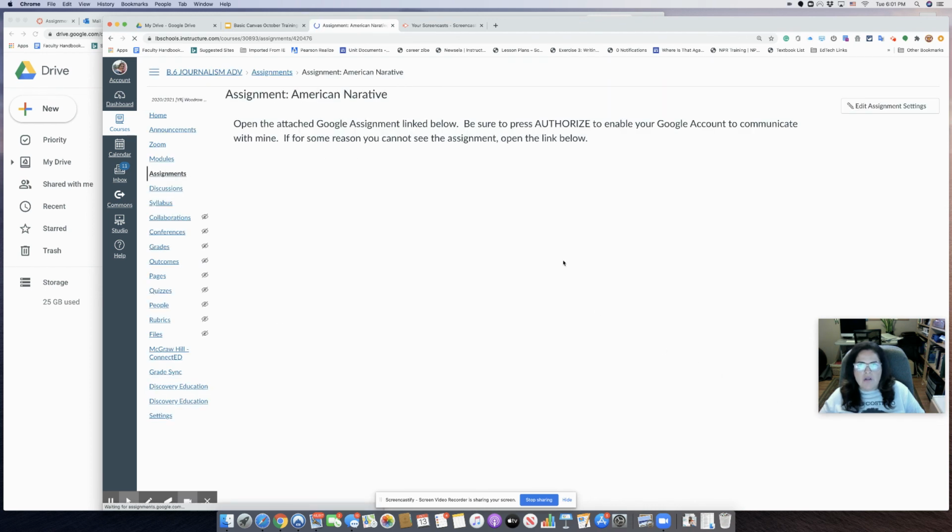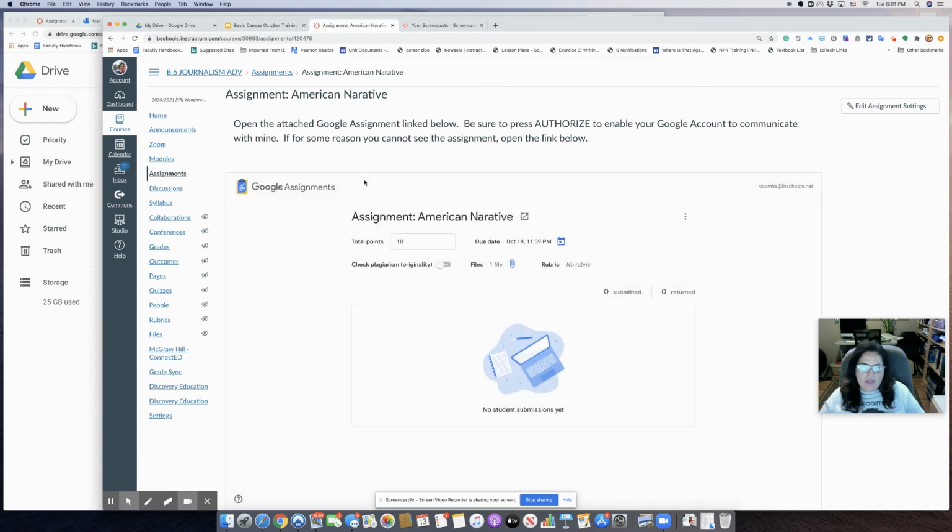Okay, so now what are the kids going to see? On their end, it's going to look a little bit different, but they'll have these instructions. They're going to have this thing that says assignment, American narrative. They're going to click on it, and they're going to go through an authorization process just like we did. And then they can begin typing on it. They'll have a submit button here where they can submit it when they're done. And it's very similar to Google Classroom. Anyway, that is how you attach the document.